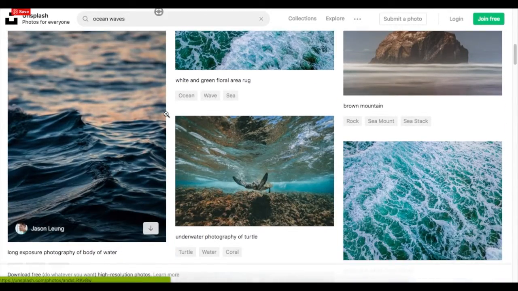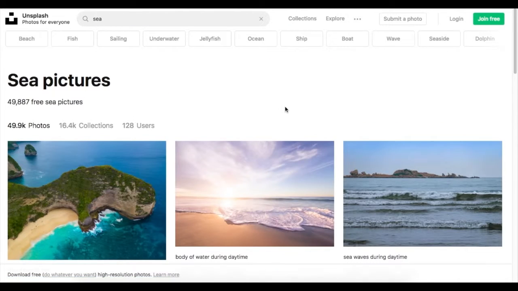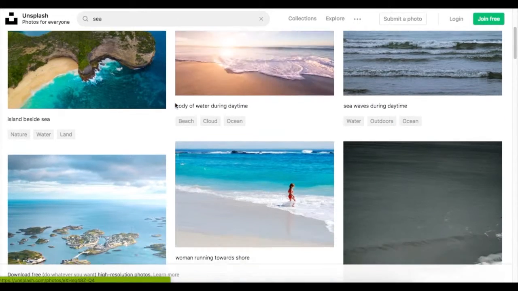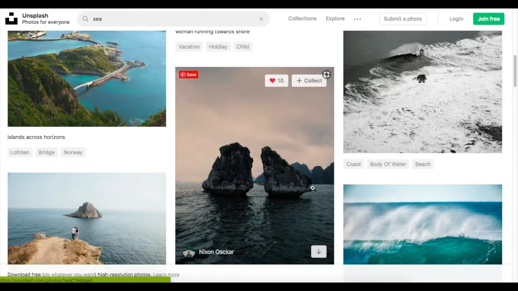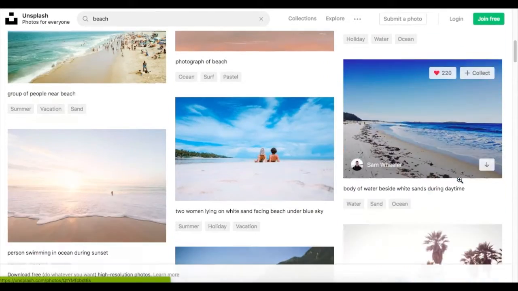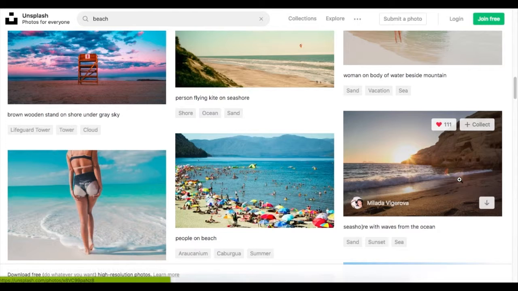And so what's really nice is they have tags on them. So if you want to see more like that, then you can see all the ones that have the tag sea or beach. So it's a really nice way to click around and find exactly what you're looking for.